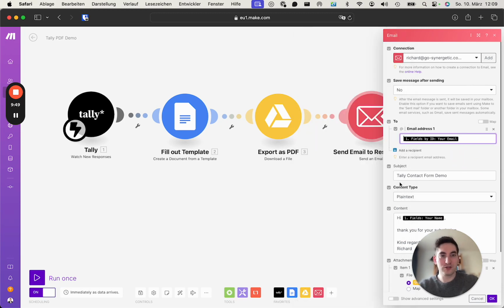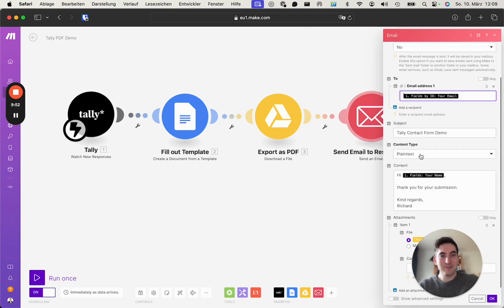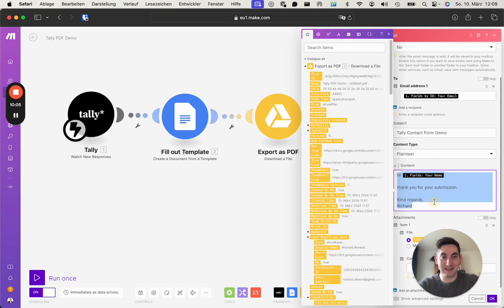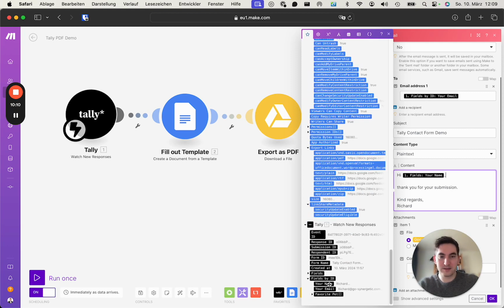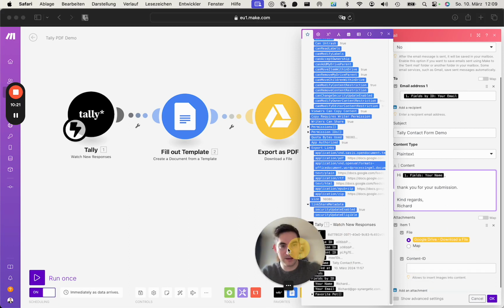You choose a subject. For the content type, if you're not used to coding, please make sure to use plain text. There's also HTML, which offers more flexibility. But for those of you who want to go no code, I would suggest plain text, because then the email gets sent exactly as it looks. And then we can use variables we get from before, right? So we ask the respondent for the name, so we can send a very personal email saying hi, and then whatever the person types in, thank you for your submission, kind regards, Richard.